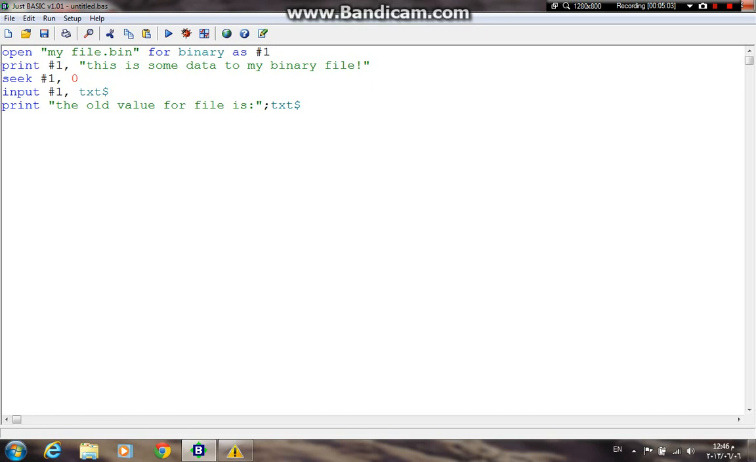And now we're going to seek number 1, and then the position that we want to seek. Let's say let's change data into junk. So the position for it is 1, 4, 5, 6, 7, 8, 9, 10, 11, 12, 13. So there's 13 characters. There's also another function that gives you an easy way, which is called instr.